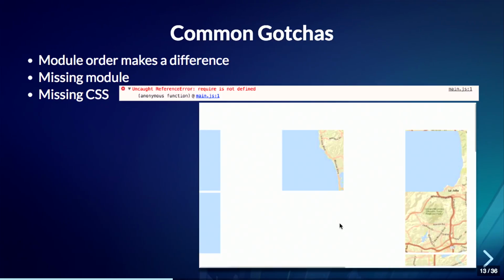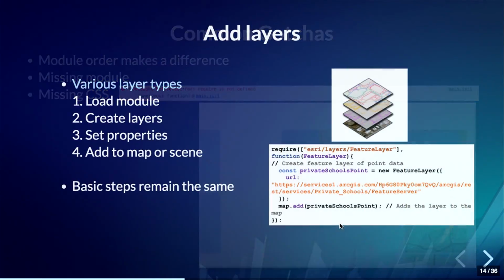You might also see this if you load your app and you have widgets added to it and they don't look like they're styled correctly. That generally also means you have a missing CSS file, or maybe you're working with the simpler view.css file, but you need the main.css to get the styles from that. So, some common mistakes we see.